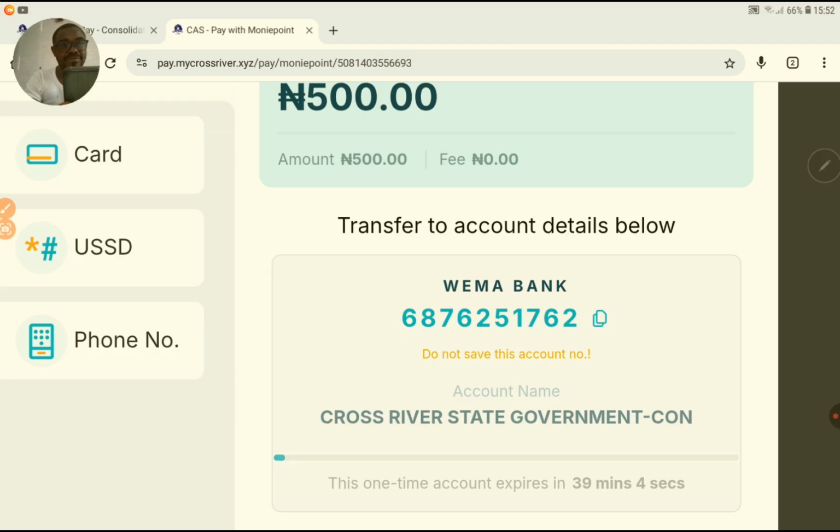687 62 51762. Okay, and it's a Wema Bank account, Wema Bank. All right, you can see now what comes out there is MFY/Cross River State Government account. Yes, so the same account that is there, that's what pops up. So the taxpayer is convinced that this is a Cross River State Government account.